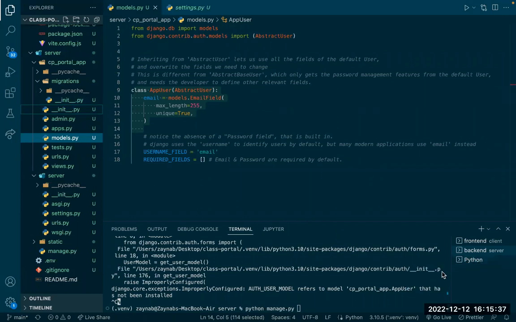I have a quick question. Why do you set the auth user model again in the settings.py? Because we want Django to know that we have specified one that we want it to use. If we don't specify it, it's going to use the built-in one. So that's a way for them to authenticate? Yes, it is a way for the authentication to work.